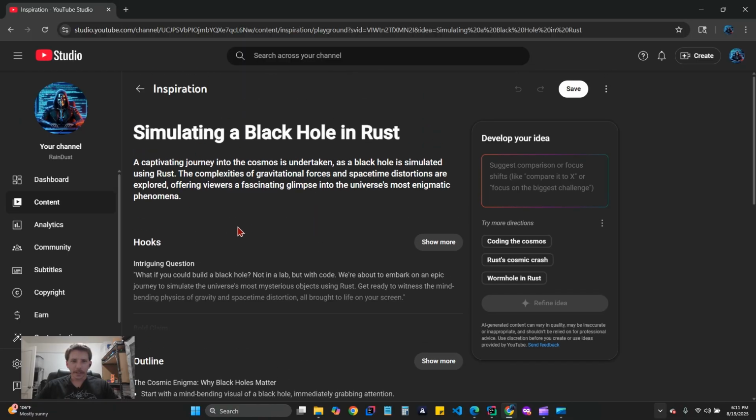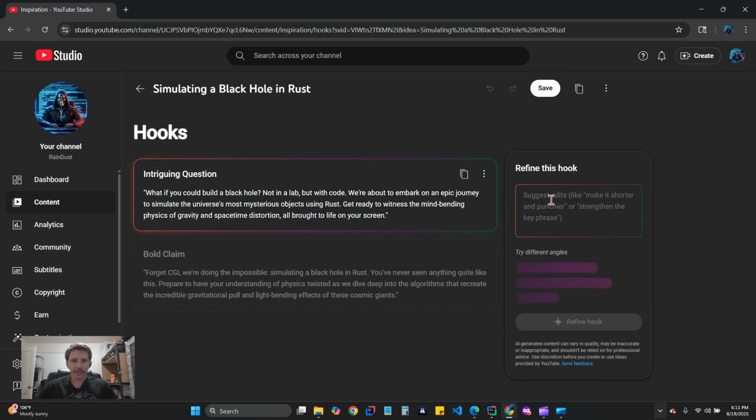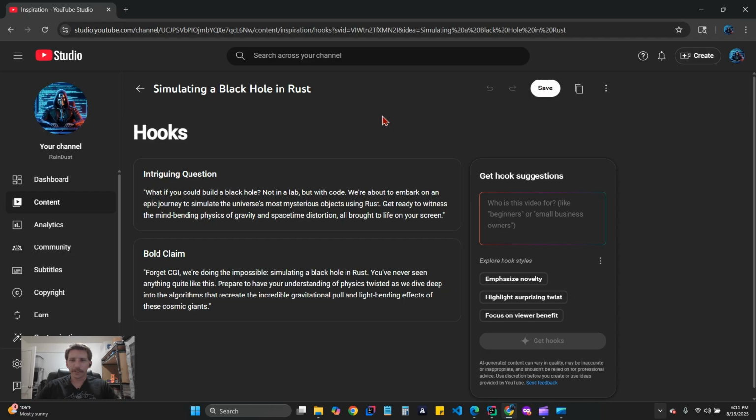So let's see. So it's got hooks. It's giving me a script basically, and then I can refine it right here. So I just click on it and then refine it. You could type in some stuff over here on the right hand side, or I could copy it, or looks like there's some other options. Or I could save this entire prompt right here. So it's got two different hooks: an intriguing question or a bold claim, and then a quick couple sentences to kind of captivate the viewer.